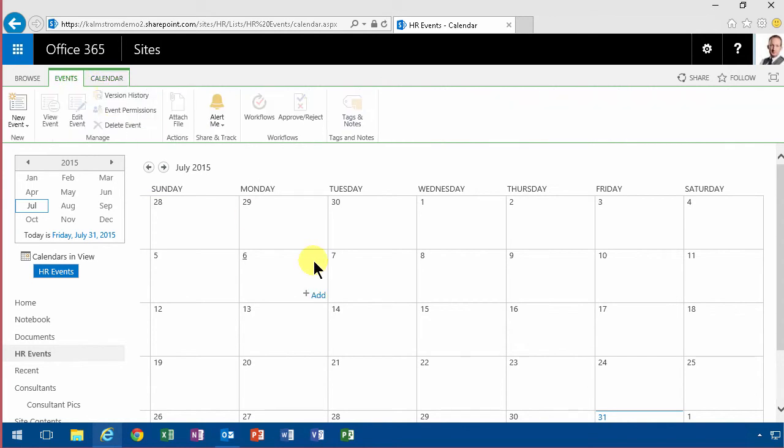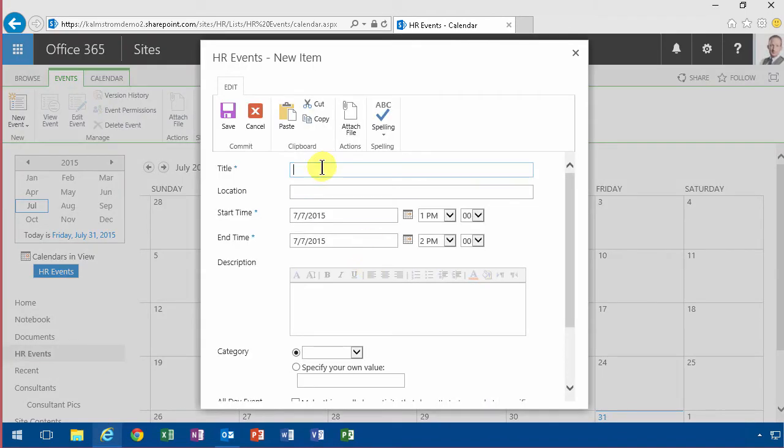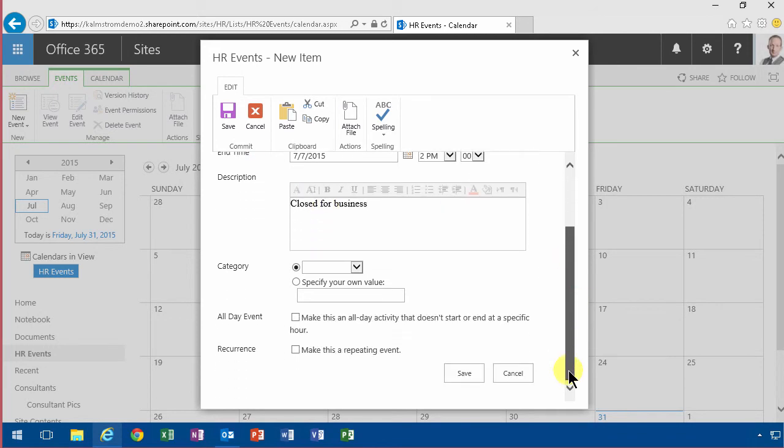What you really want to do, of course, is create items. And you do that either by clicking this add icon here that appears when you hover over a date, or you double click in a date, that works too. And then you simply enter the information. So let's say, was this the 7th? This is a national holiday. And the description would be closed for business or something. And then you just save that.